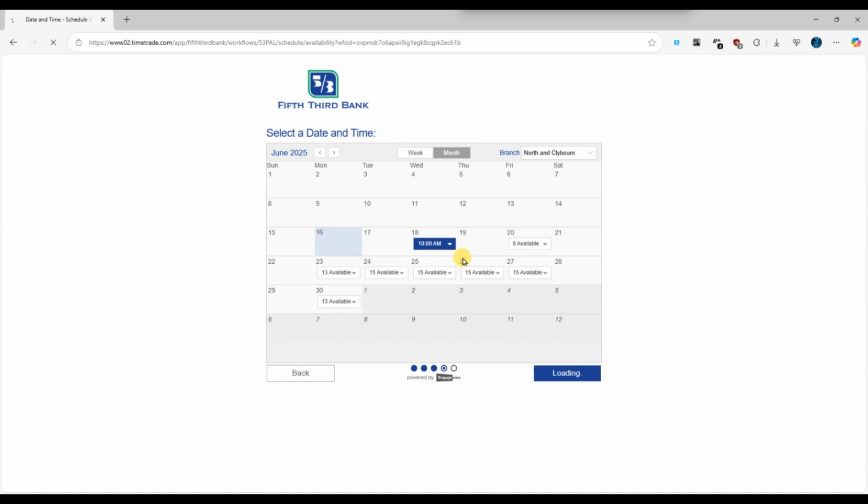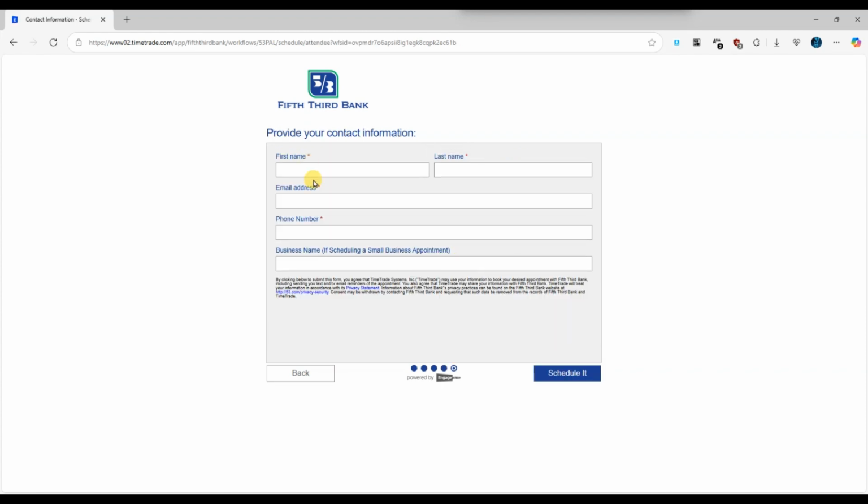Provide your contact details, including your name, email, and phone number, and review all the information you entered for accuracy. Finally, click on Schedule It. You may receive a confirmation email or text with your appointment details. And that's it. Now you know how to schedule an appointment with Fifth Third Bank.